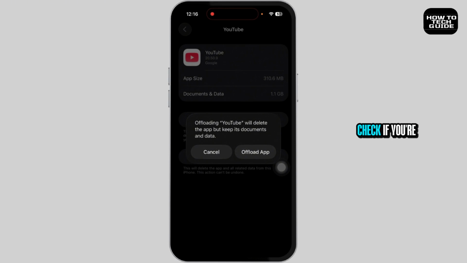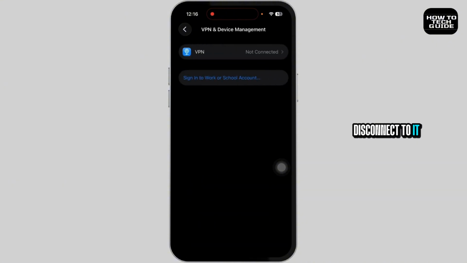Next thing you want to do is check if you are connected to any VPN. If you are connected to any VPN service, disconnect from it.